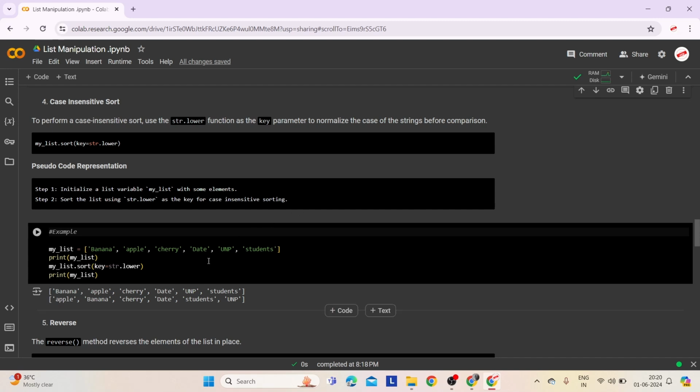This example here mentioned illustrates how to achieve case-insensitive sorting in Python. In this example, we start with a list called mylist containing strings as banana, apple, cherry, date, UNP, and students. Initially, we printed the list as it is. Then we use the sort method with key equals to str.lower to perform a case-insensitive sort.